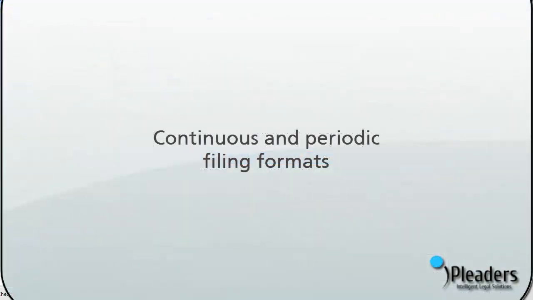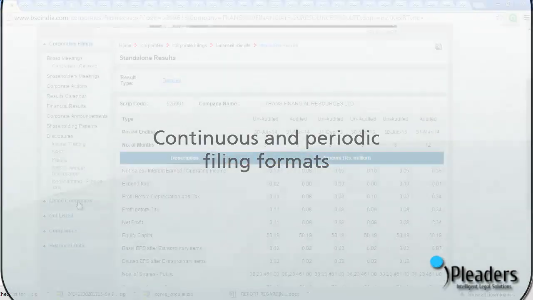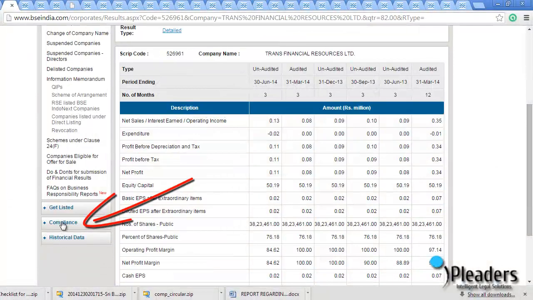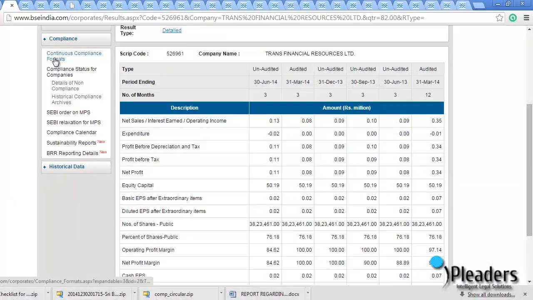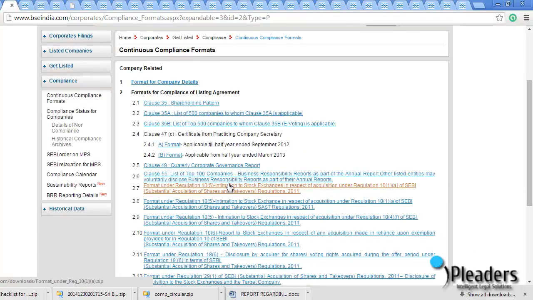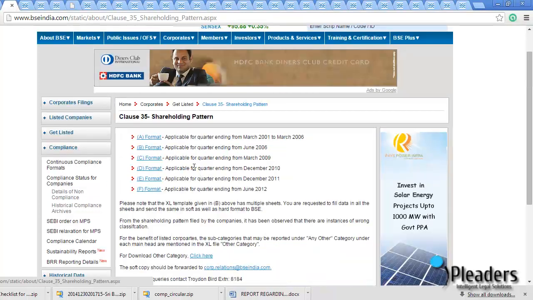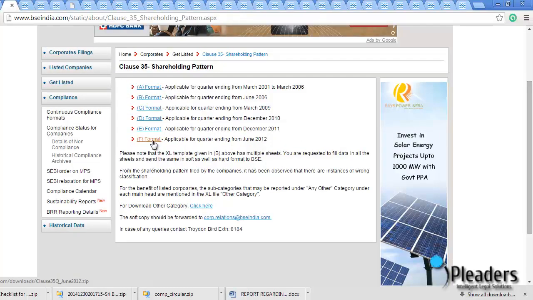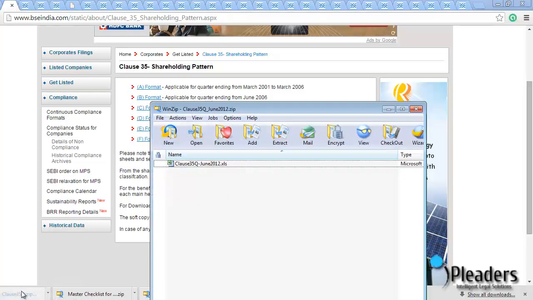How do you find out about the different reporting and compliance requirements on a continuous basis? We'll go to compliance. The first part is the compliance formats. You click on that and here you find out the format for different aspects such as shareholding pattern. So as you will see, the formats applicable over different periods of time have changed, they have evolved. I'm downloading F, which is the format for post June 2012 filings. I'll open the file downloaded.